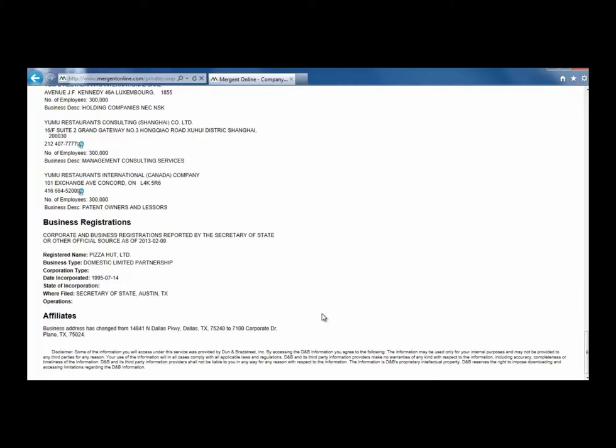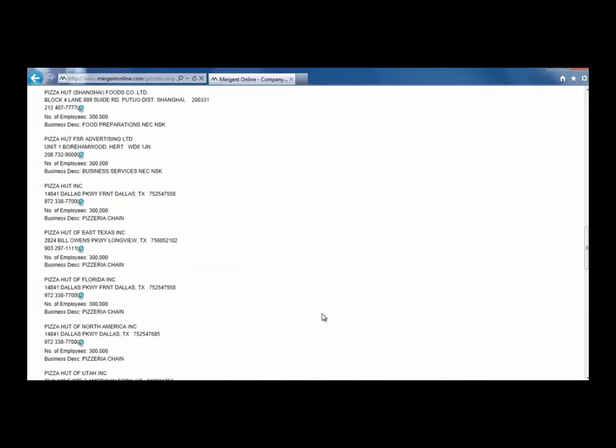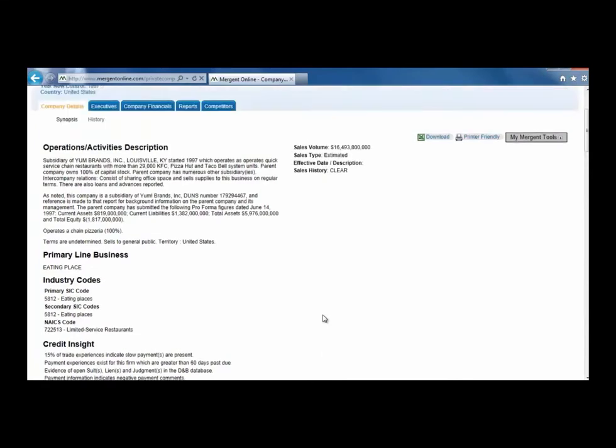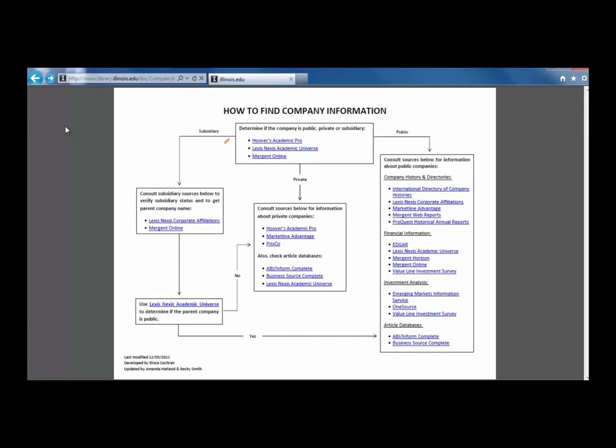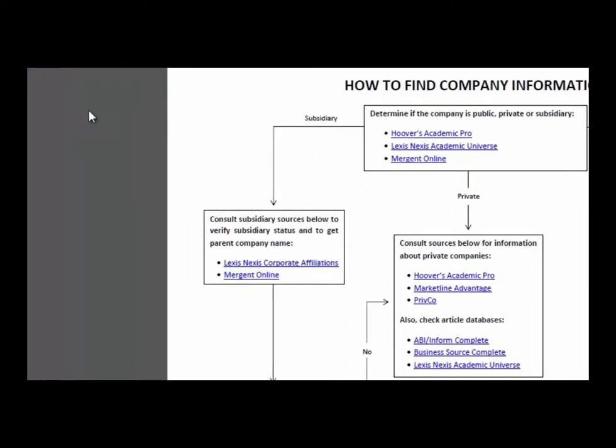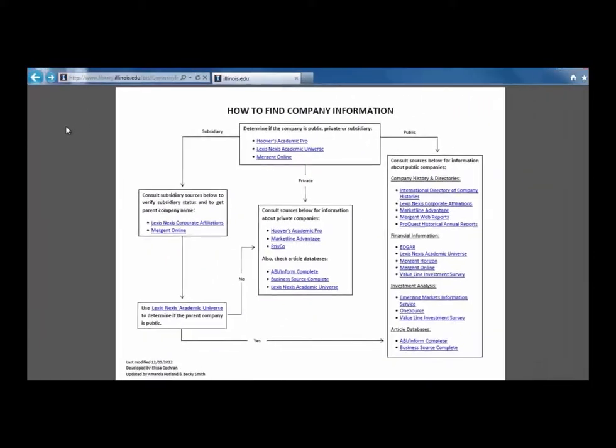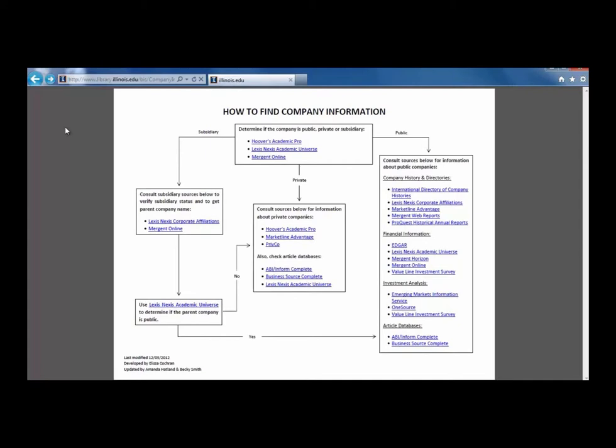Now, let's scroll back to the top of the page where we can see in the description that this is a subsidiary of Yum Brands, Inc. Now that we know Pizza Hut is a subsidiary company, let's go back to the flowchart to see where to look next. Follow the subsidiary arrow to the box labeled Consult Subsidiary Sources below to verify subsidiary status and to get the parent company name. We already found the parent company name, but we can double check with these sources.